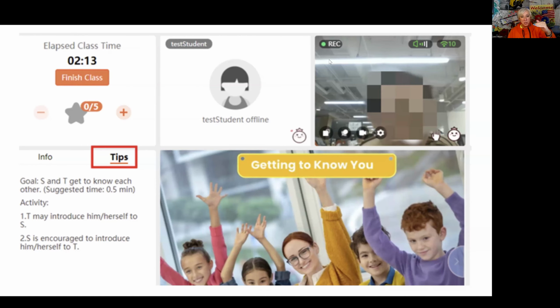Just under the stars, you will find 2 different areas there. One says info, one says tips. The tips are where you will go if there is a slide that you are unsure what to do on it. There's usually some tips there to teach that slide. It will give you some great questions to ask, or it will give you the answers to some of the questions that are on the slides. So use the tips, and that will help you also as a reference so that you know what to do on that slide.